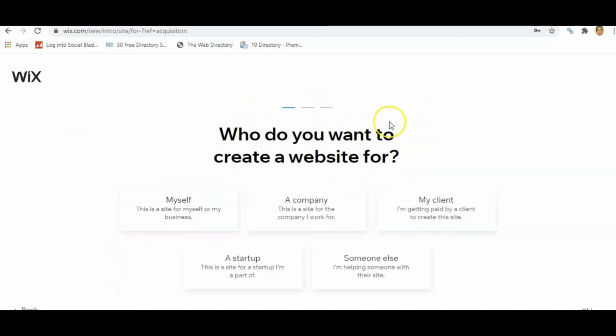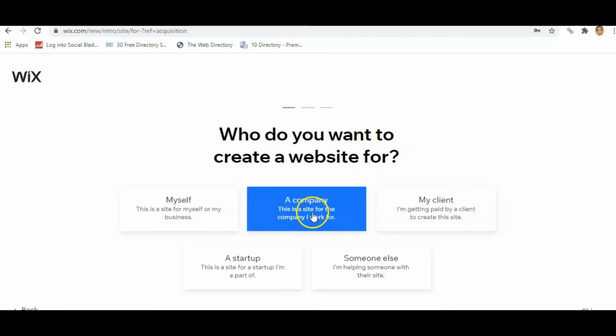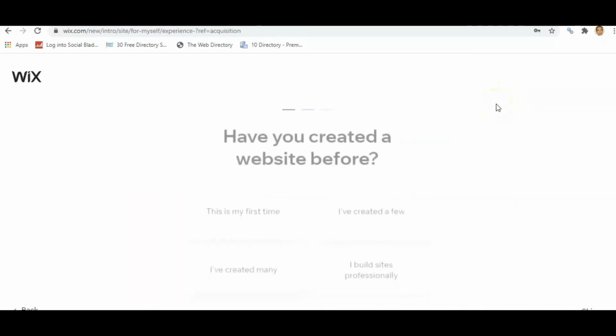And then, who do you want to create a website for? So maybe you're creating it for a client. Maybe you're doing one for a company. But myself, this is a site for myself or my business. Let's click on that. But you could be all kinds of different possibilities there.